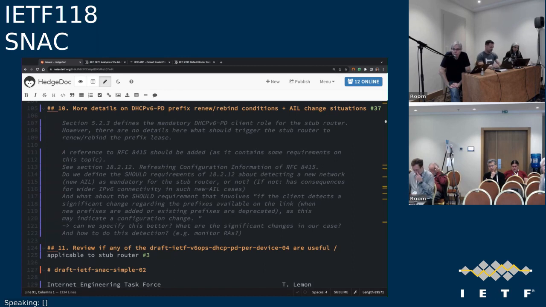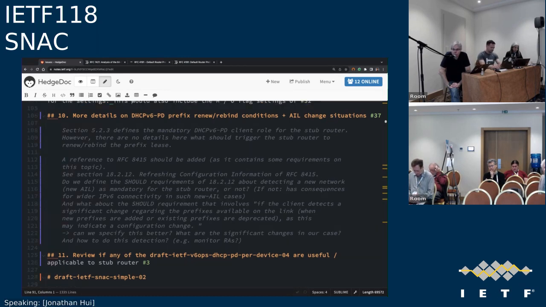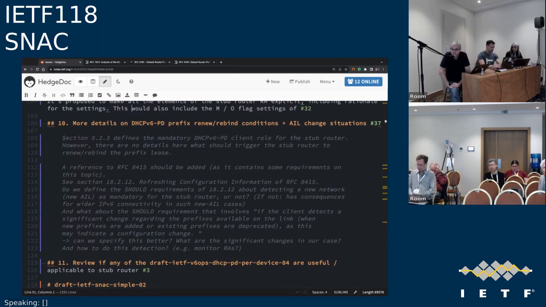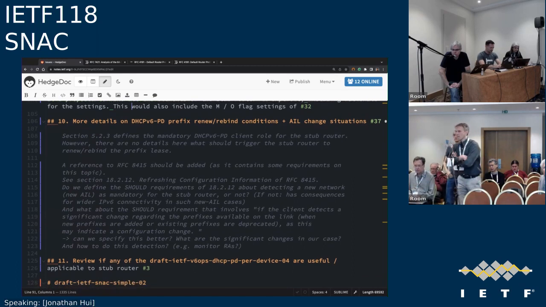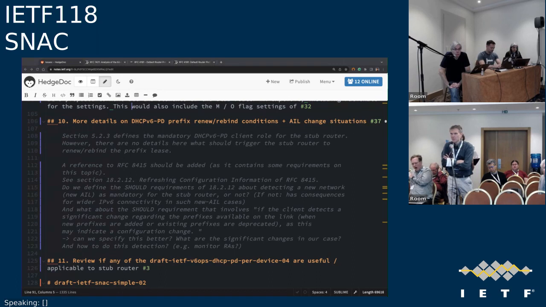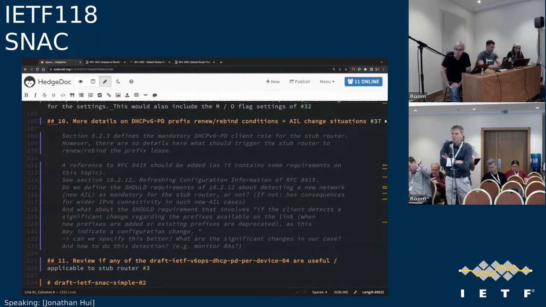So, it defines a mandatory client role for the stub router. There are no details about what should trigger it. Well, that's in the protocol specification. Yeah, I think there are some requirements, so we should point maybe to the protocol specification. That would be helpful, but when I read the protocol specification, it was not super clear what exactly are the conditions for doing this renew or rebind. I never know which one, so I often call them both.